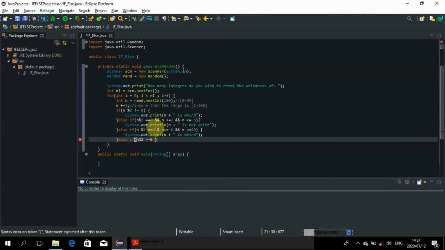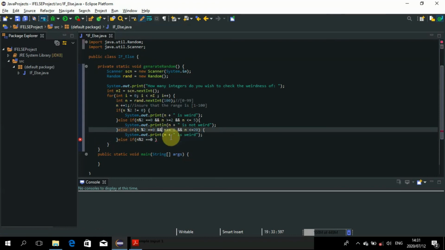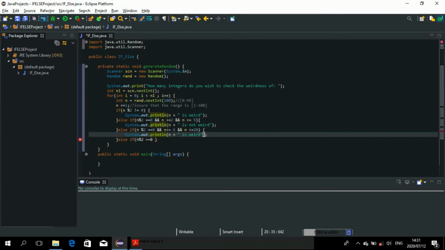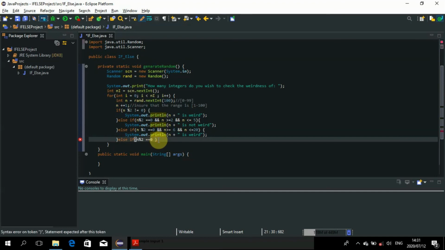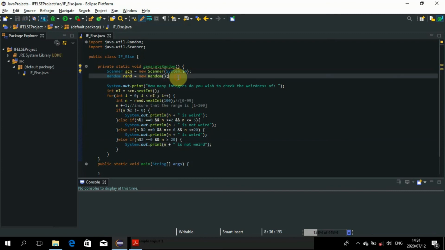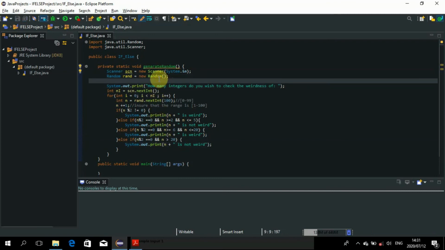There's a code error here. It's supposed to be double and not just one, and also here I said I want to print out println, not print. I want to print every weirdness of an integer in each line, not in just one row. Each of them should be in different rows. What if it's greater than 20? Then it's greater than 20. Then you point out it is not weird. Perfection. Now we do have something left here, I think.